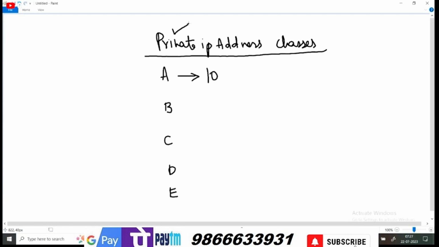When do you use classes, sir? What is the definition of class A? If you want to create a very large network. Infosys is a big network. TCS is a big network. When you want to create a very large private network, they suggest you go for class A. Example of a class A is 10.0.0.0 by 8. If you see any IP address starting with 10, the meaning is a class A private IP address.